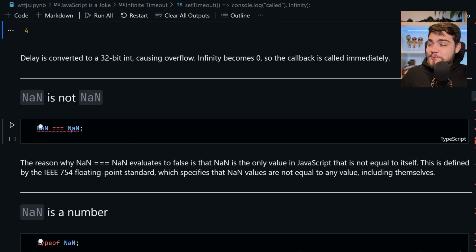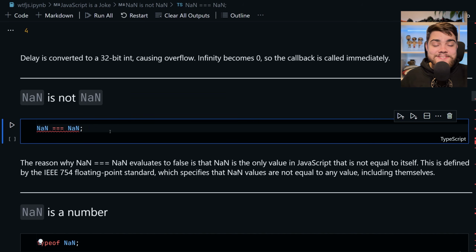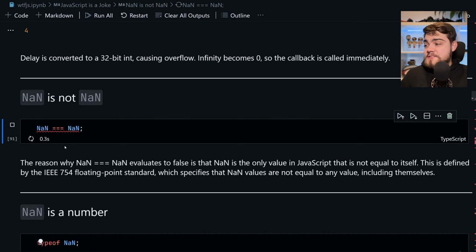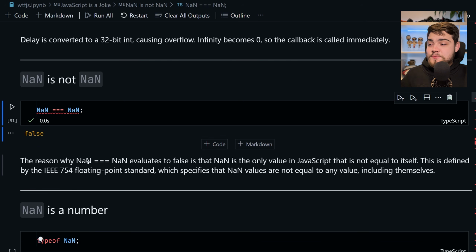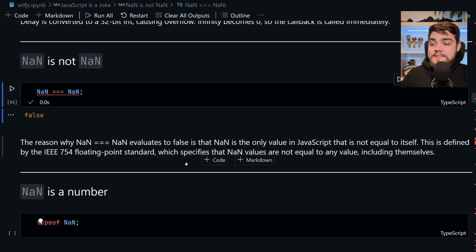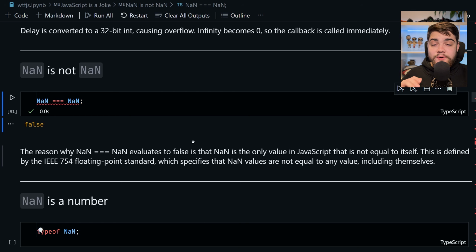Next one we have is one that has plagued developers for ages, and I've seen so many funny debates about this on Stack Overflow and Twitter and various places, and that is that NaN, not a number, is not equal to NaN. The reason why, as it says here, is because NaN is the only value in JavaScript that's not equal to itself. That is literally the definition of it in the spec and in the standard, that NaN is not equal to any value, including itself.